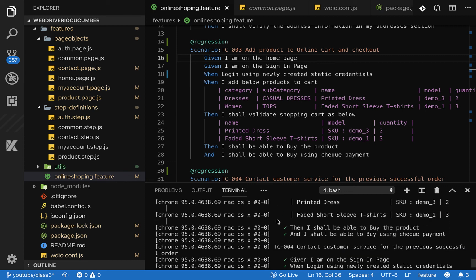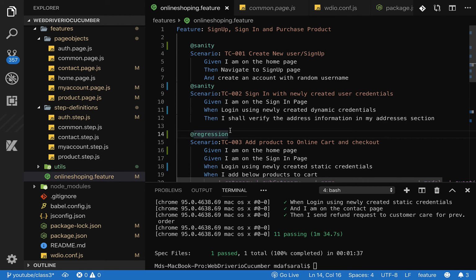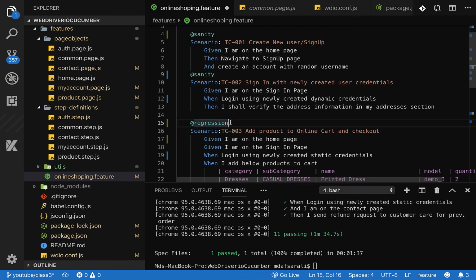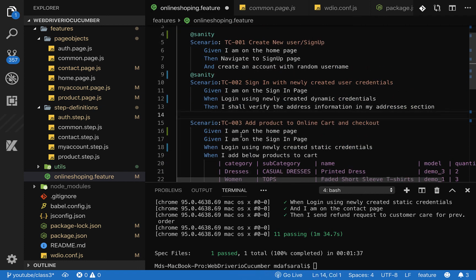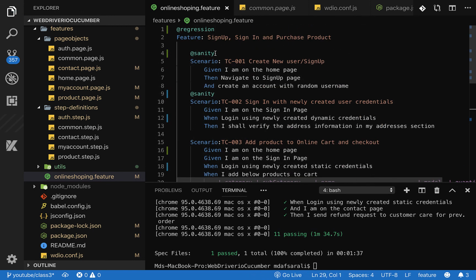If you want to run all the scenarios, you can provide regression here instead. Normally regression means all of the scenarios. If you run the regression tag at the feature level, it will run everything present within that feature, so you don't need to provide it explicitly for each. When you run the tag with regression, it will run everything, including the sanity. And in the case of sanity, only these two should run.